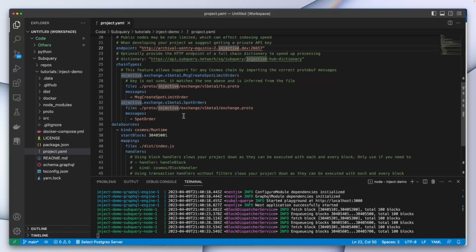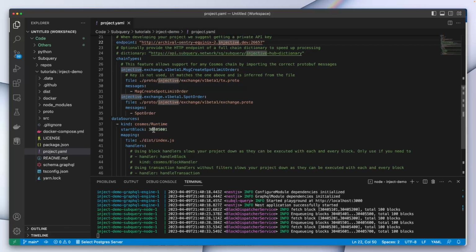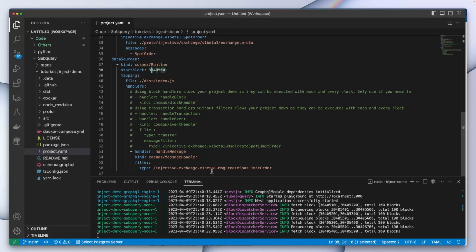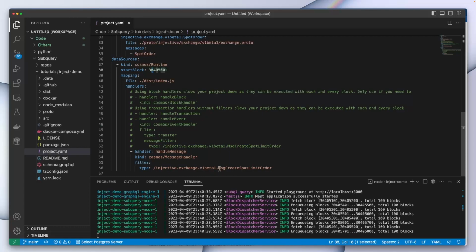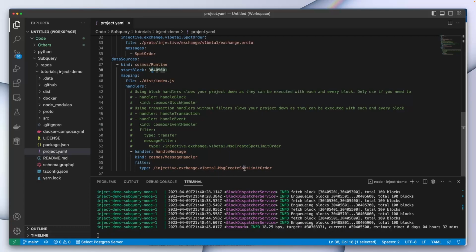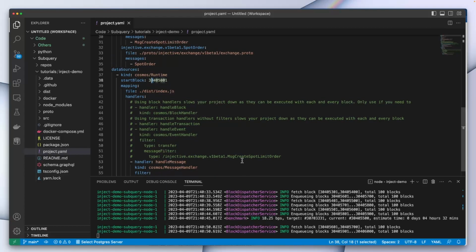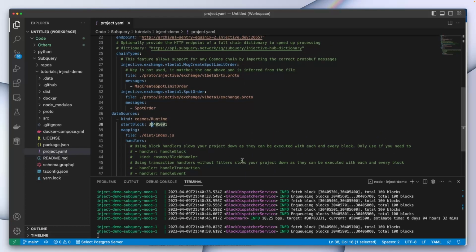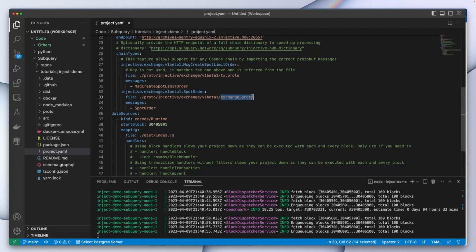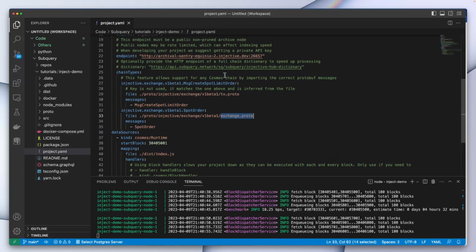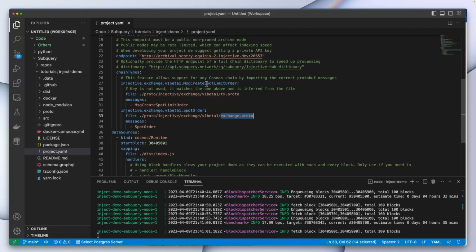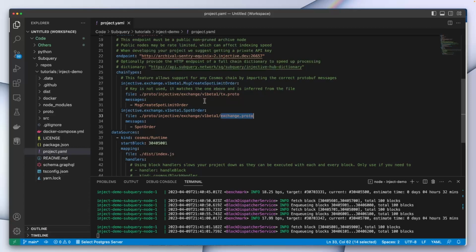Scrolling down further, you can see we are starting at block about 30 million here, and we're filtering on the message create spot limit order message type. Now do note that we also have included the exchange.proto file here, because when we're filtering on the message create spot limit order, this also depends on spot order as well.